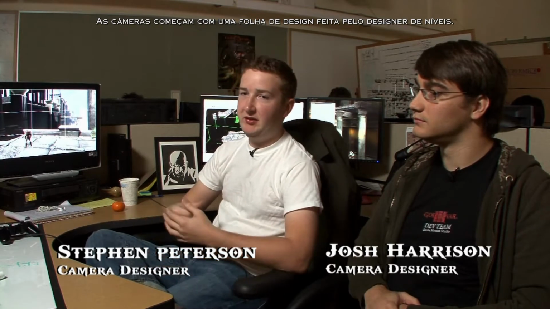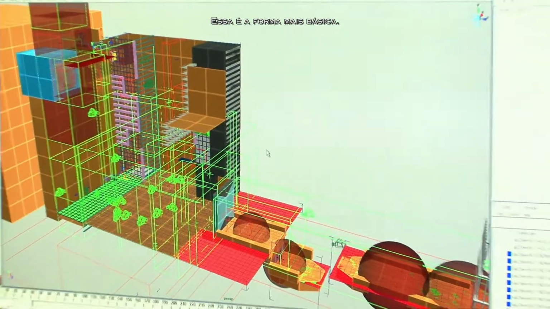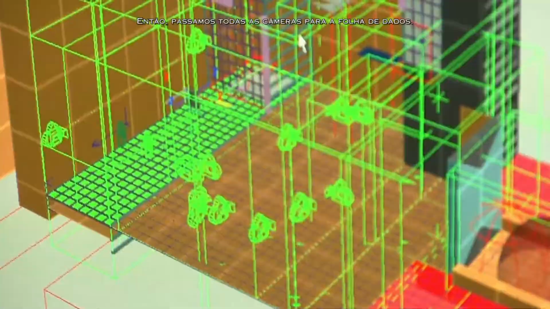Layout of cameras for the player's point of view in the game. So what we do is we basically control that player's point of view throughout the experience. Cameras start with the design sheet being delivered to us by the level designer. That's the most basic form. We put in all the cameras for the design sheet.